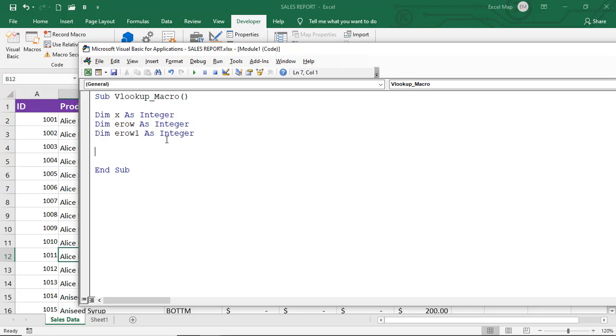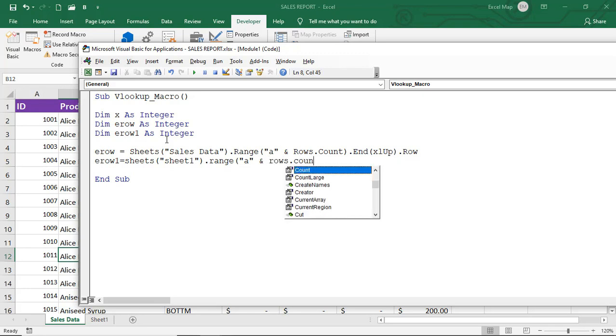First, we need to count how many rows are there in the sales data as well as Sheet 1. arow is equal to, same like we discussed already, Sheets of sheet name is Sales Data, dot Range of A and Rows dot Count, dot End(xlUp).Row. Next, arow1 is equal to Sheets. arow is for what? Sales Data. arow1 is for what? Sheet 1. Sheet 1 dot Range of A and Rows dot Count dot End(xlUp).Row.